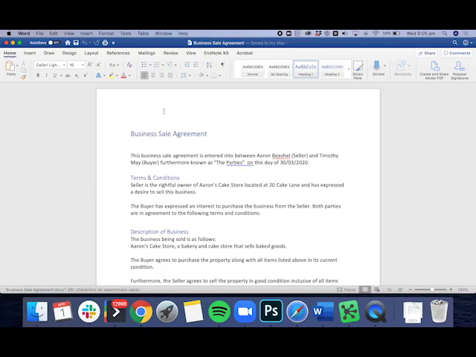So here's a document that I've created on my computer earlier called the Business Sale Agreement. And I'm going to use this to show you how Simul works. In this hypothetical scenario, I'm Aaron.